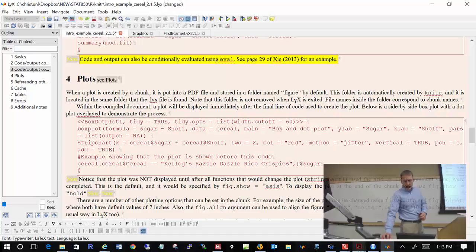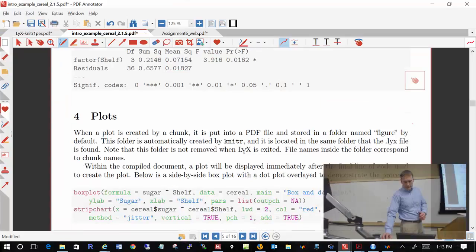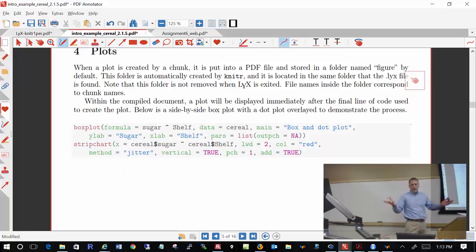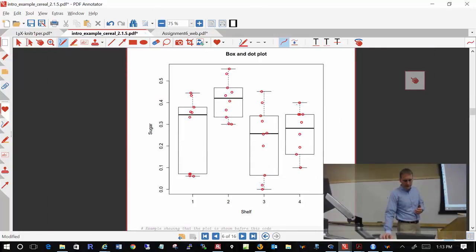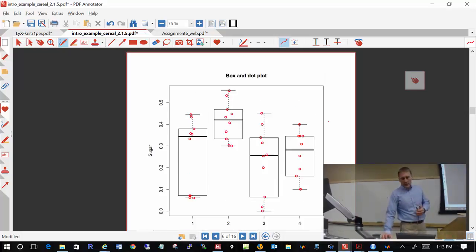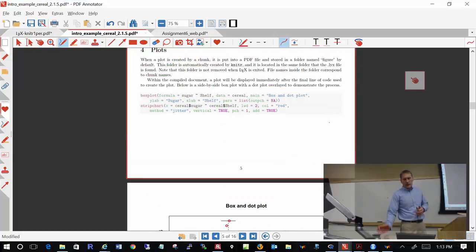Okay. Let's next talk about plots. So you might expect to do plots just like normal. And this is the actual plot that I want to generate, which we've seen before. It's that box and dot plot that we saw before. Now, the key aspect here is within the chunk, whenever you're doing a plot, that plot by default is not displayed until you get to the last function that will cause some change to it.